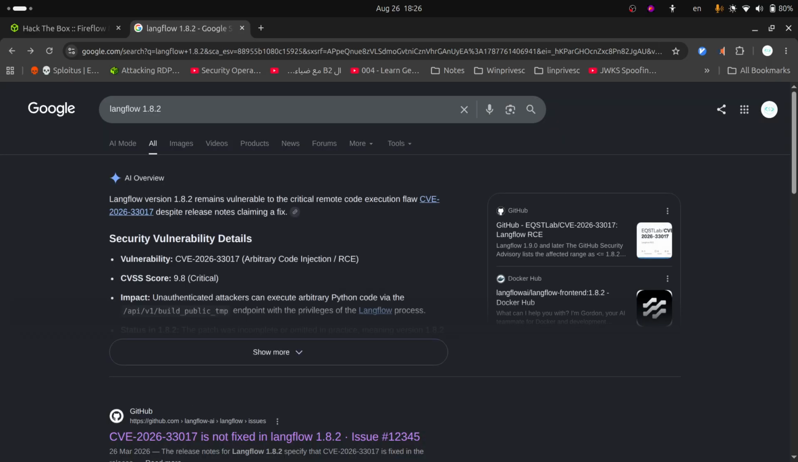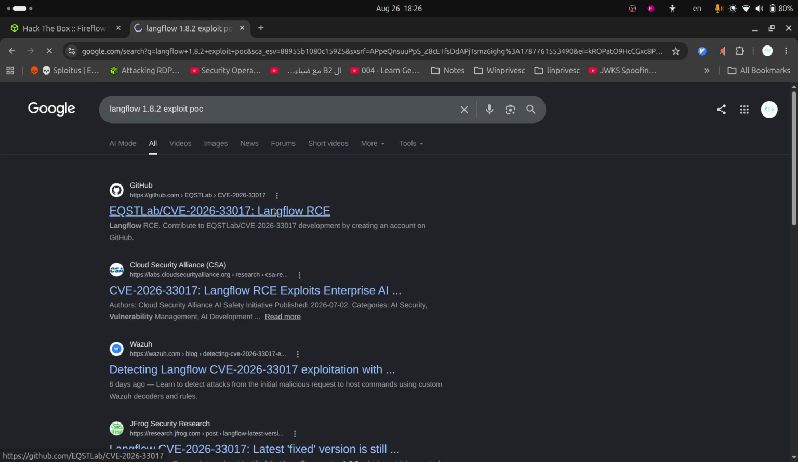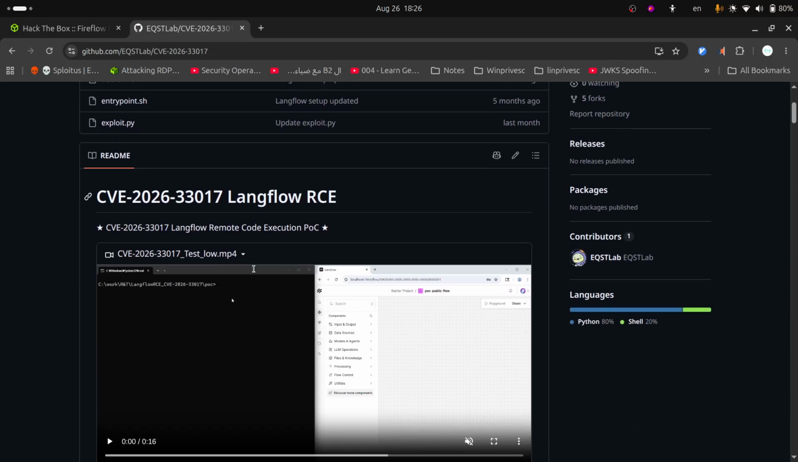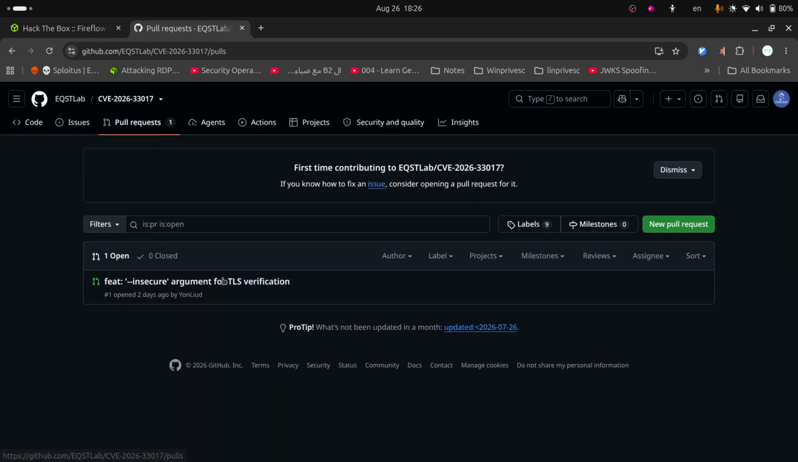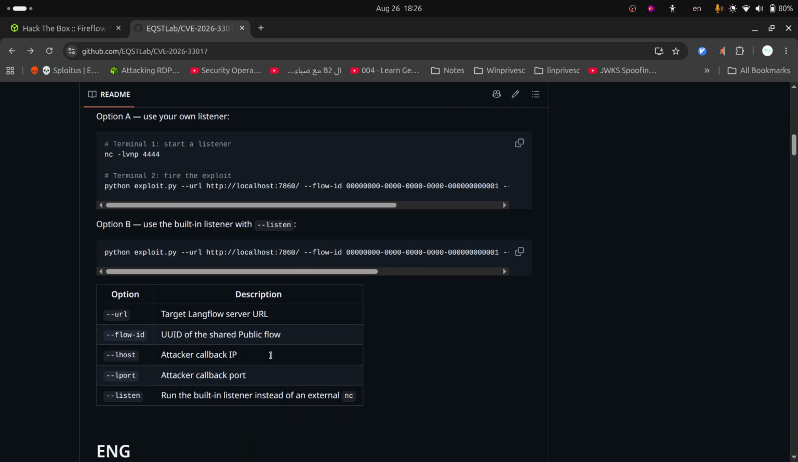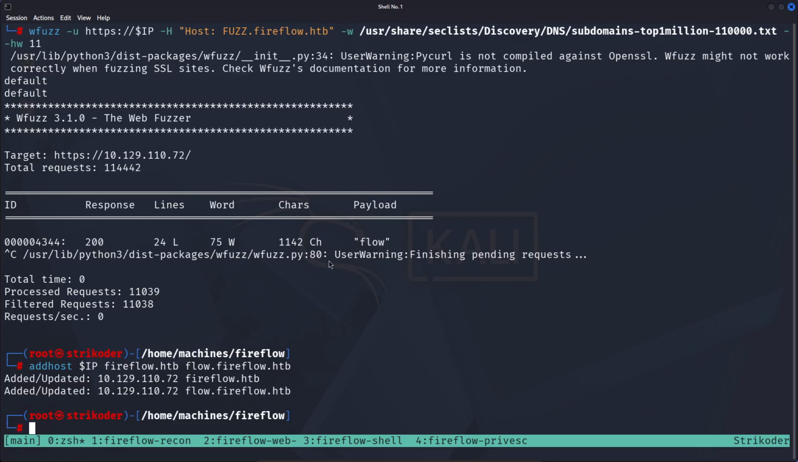Let's see. Exploit POC. Let's check this. EQST lab. It has a pull request. Insecure argument for TLS verification. So we take the flow ID. Probably that is the flow ID.